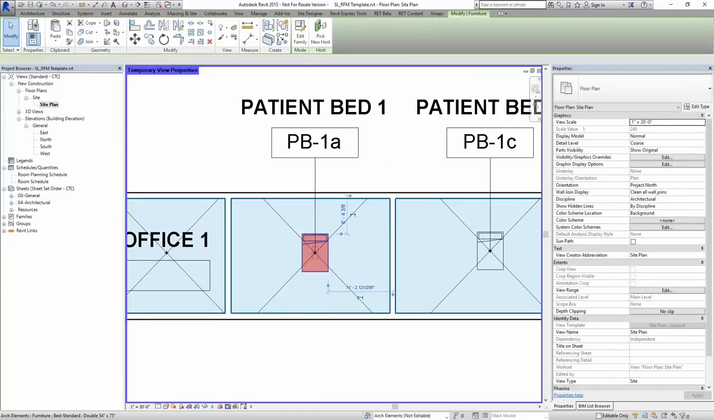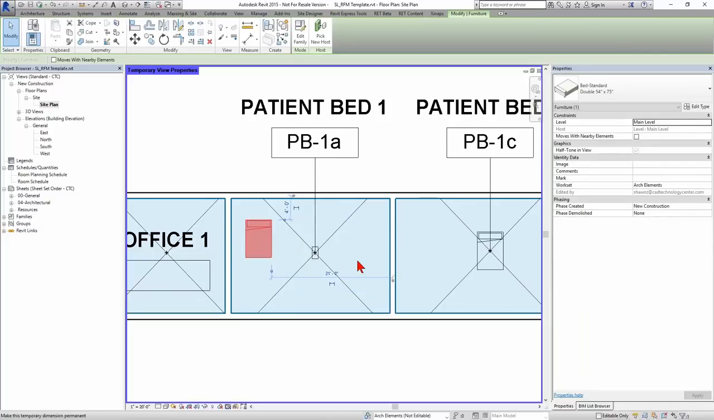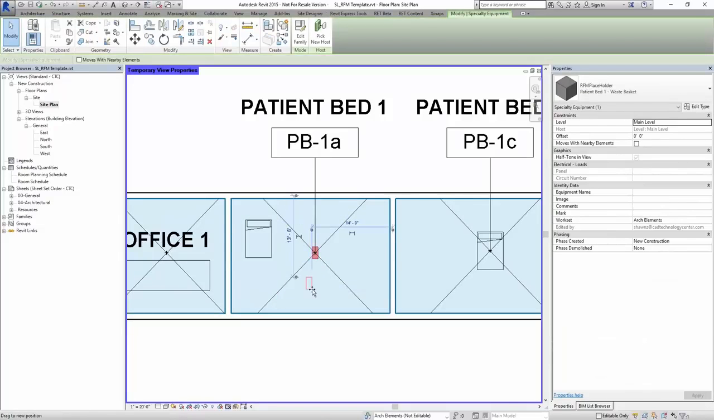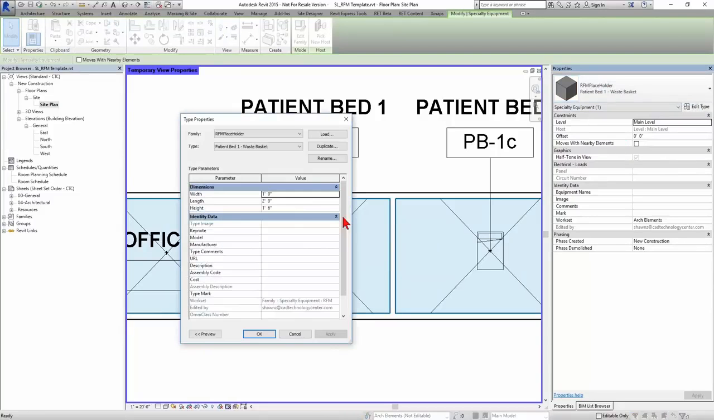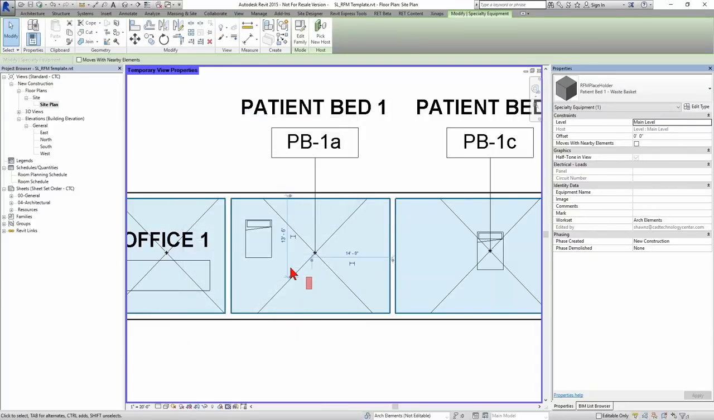So here's my patient bed 1. I've got the bed, a single bed, and then I've got a wastebasket out here. You can actually see it's built a Revit family, Room Family Manager placeholder family. It belongs to patient bed 1 as a wastebasket, and if I look at its properties, it's built it 1 foot by 2 foot by 1 foot 6. So it's actually put those dimensions out there for me. So it'll actually place that content.